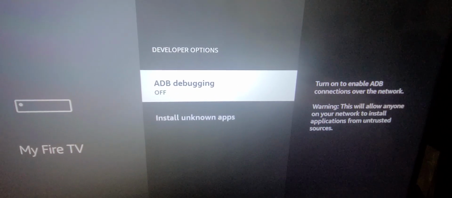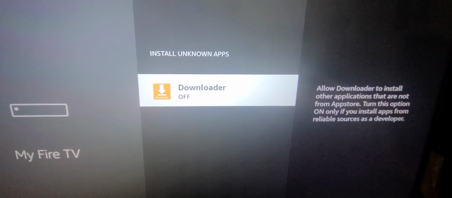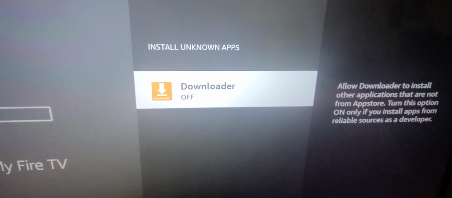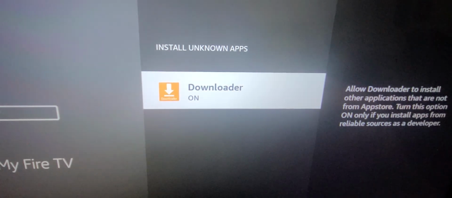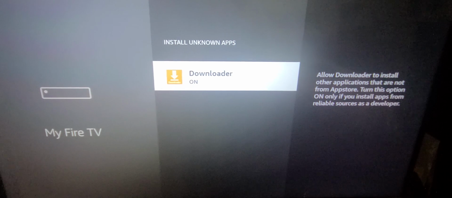Go in. Install unknown apps. There we go. And I'm selecting Downloader to be my conduit test.